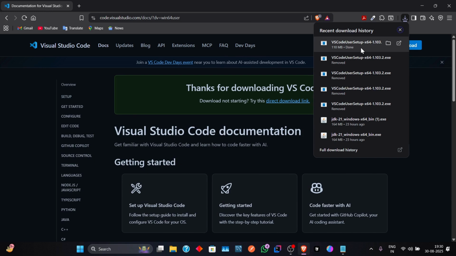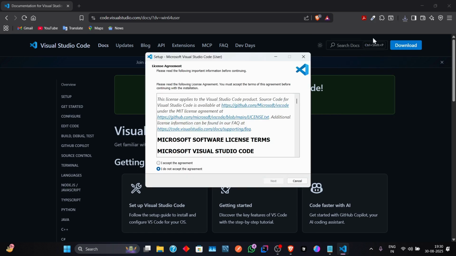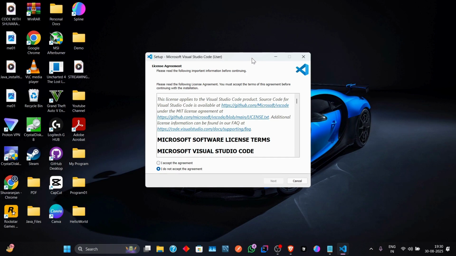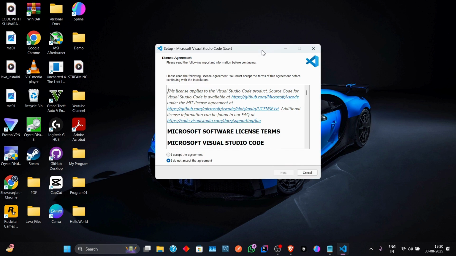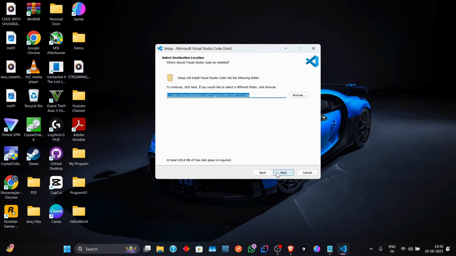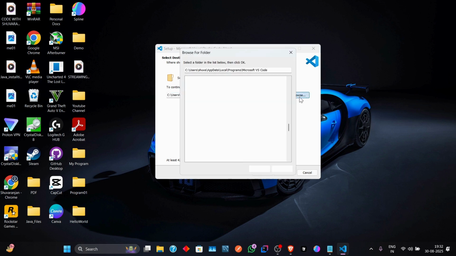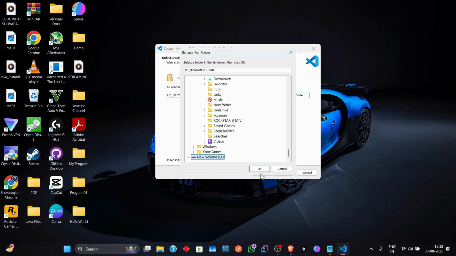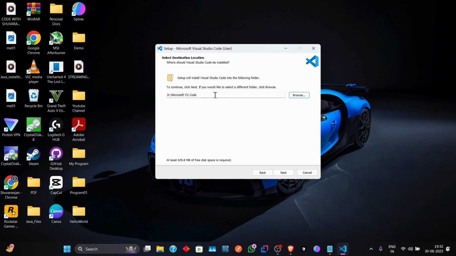double click it to start the installation. You can see the setup wizard has appeared. Next, accept the agreement. Click next. You can keep the default location, or if you want a different folder, click the browse option and select your folder. I am downloading to the D drive, so I select the D drive. Okay, now my location has changed to the D drive.